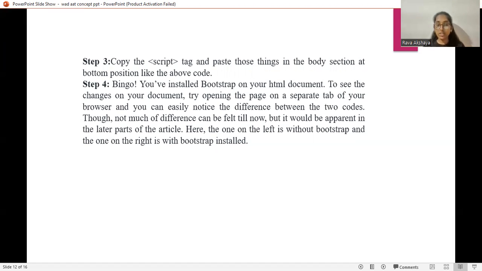Though not much of a difference can be felt till now, it would be apparent in the later parts of the article. Here, the one on the left is without Bootstrap and the one on the right is with Bootstrap installed. So to install using the method called Bootstrap CDN, as we get into the getbootstrap.com website, we have 4 steps to follow, and with that we will be getting Bootstrap in the HTML code itself. Very easy to install, but we need an internet connection to accomplish this process.